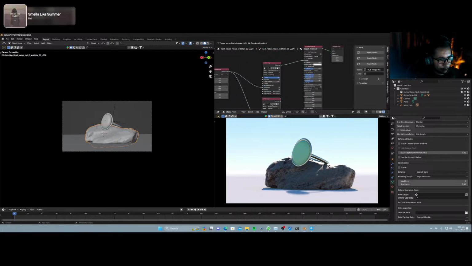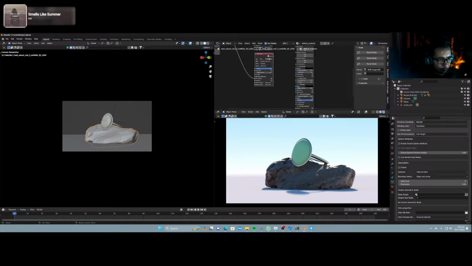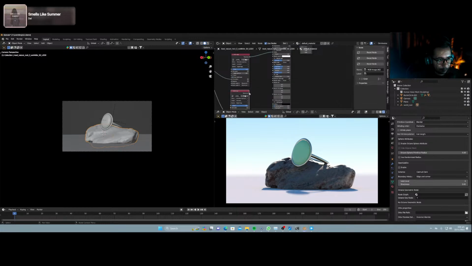Now Control Shift D to make a duplicate of it. This is the normals, so we'll just put it down. Open it up again. Displacement. Do we have roughness? Yep, we do have roughness. So I'll just stick the roughness over here.